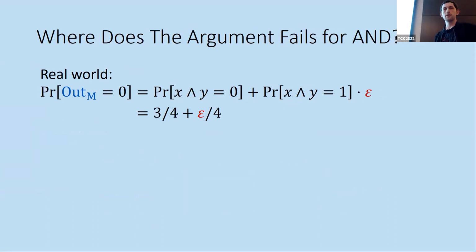All right, so why does this fail for AND? Why can't we just simply take this and apply it for any other function? So as an example, let's consider AND. If we do exactly the same computation in the real world, we can see that Marge will output 0 with probability that is slightly more than 3/4.